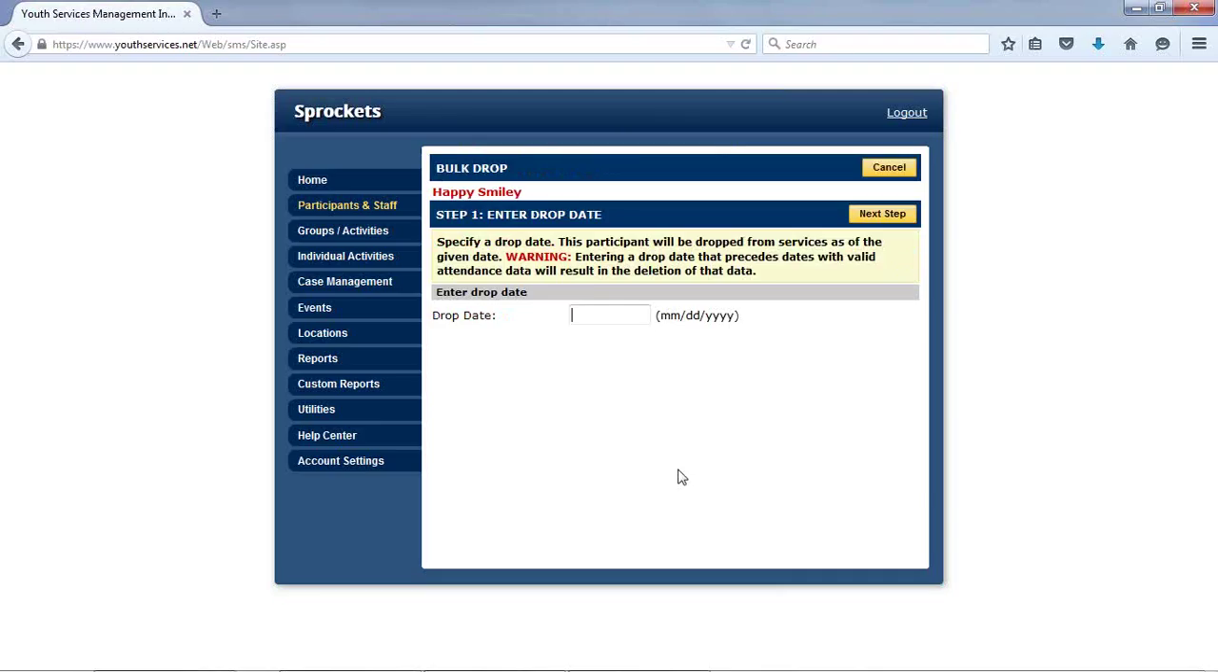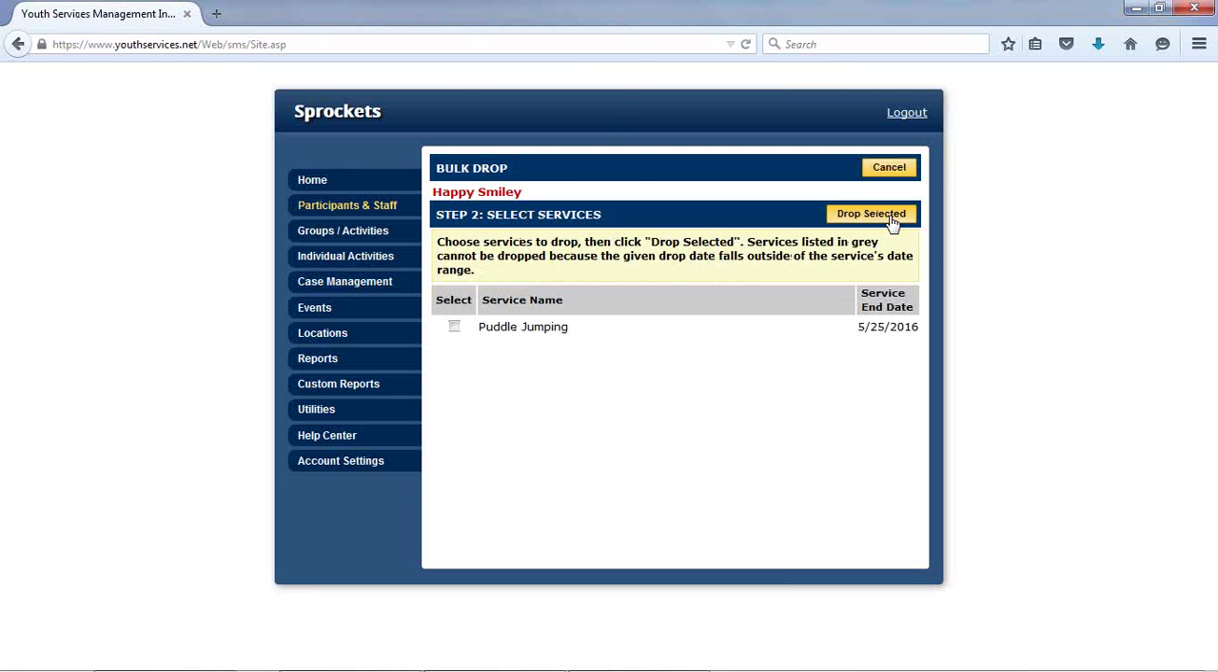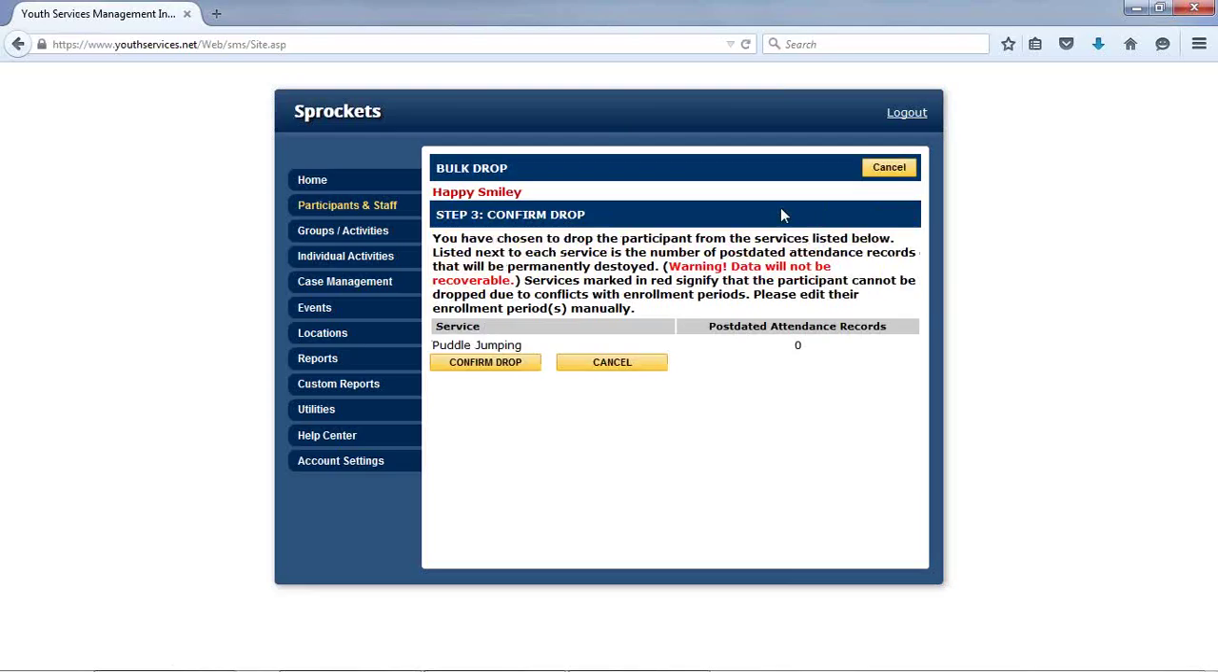If I hit this bulk drop button, I can put in the day that she's going to leave. So let's say January 1st, she's going to start a different activity and she's not going to come back to my program anymore. I'm going to put in January 1st as her drop date and hit next step. I'm going to click the activities that she's dropping from. In this case, I just have one choice, and then hit drop selected.